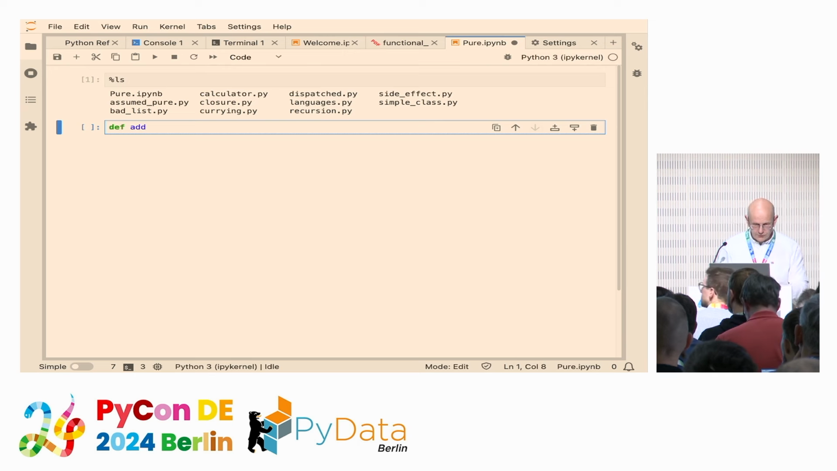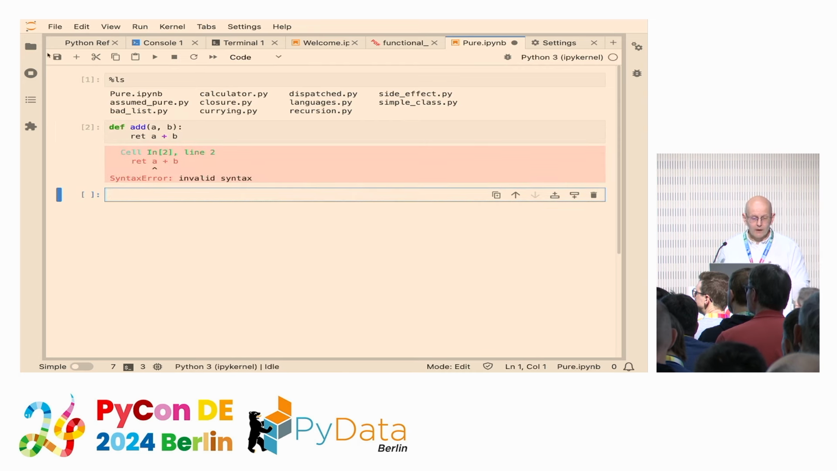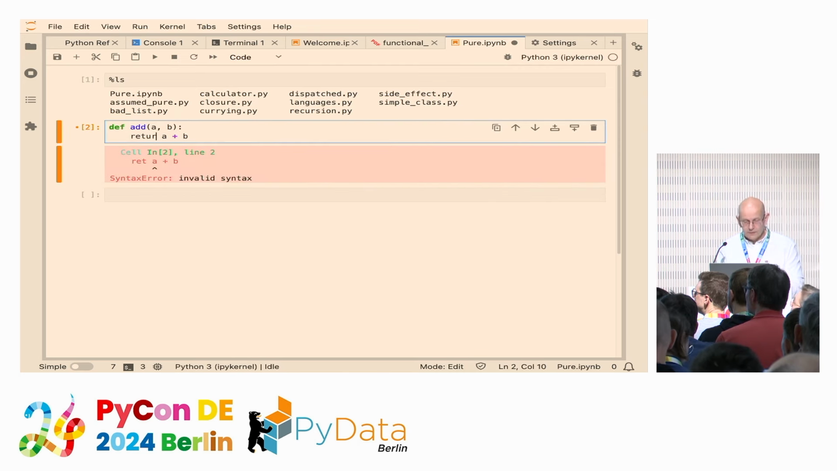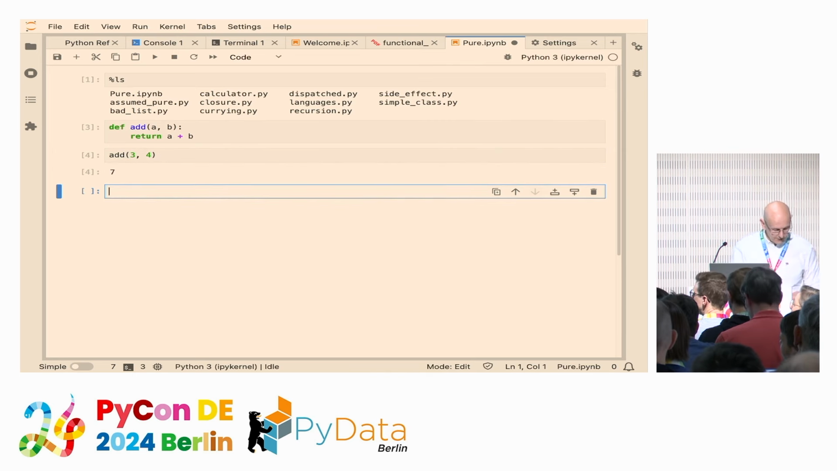If I have a simple function, I always start with a simple function, add, and you return a plus b. So this is a nice function. You put in a and b and return a plus b. If I call my function, then you will get a 7. That's something you can do.